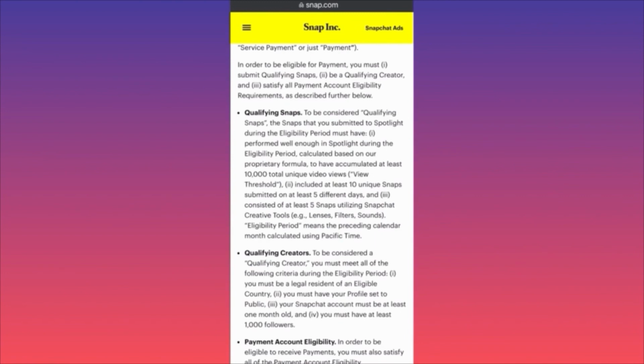First of all, what are qualifying snaps? To be considered qualifying snaps, the snaps that you submitted to Spotlight during the eligibility period must have performed well enough in Spotlight during the eligibility period, calculated based on our proprietary formula, to have accumulated at least 10,000 total unique views, included at least 10 unique snaps submitted on at least 5 different days. Guys, this was 1,000 before, now it's 10,000. 10,000 unique video views. Do you see what we're even talking about?